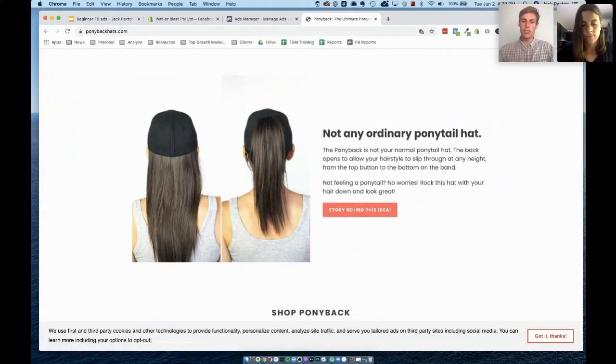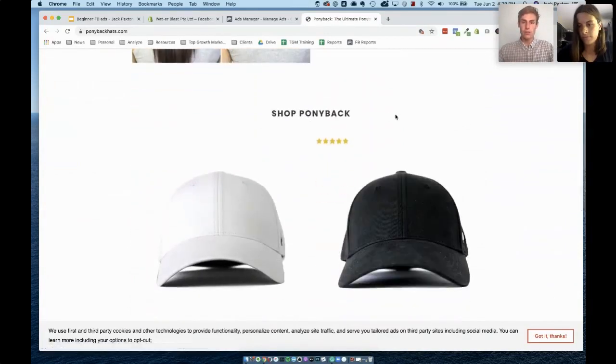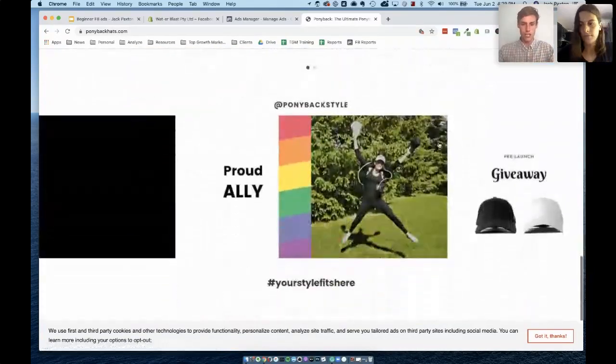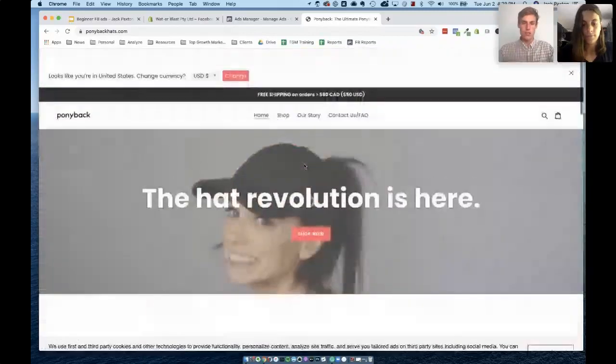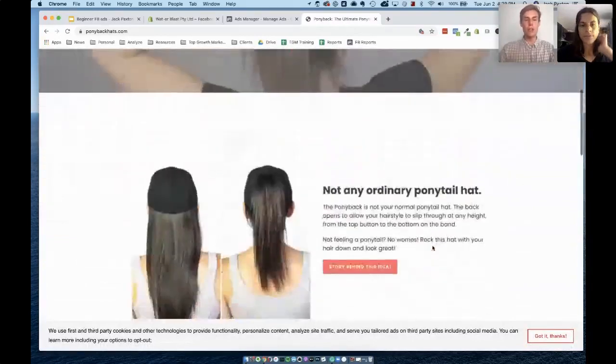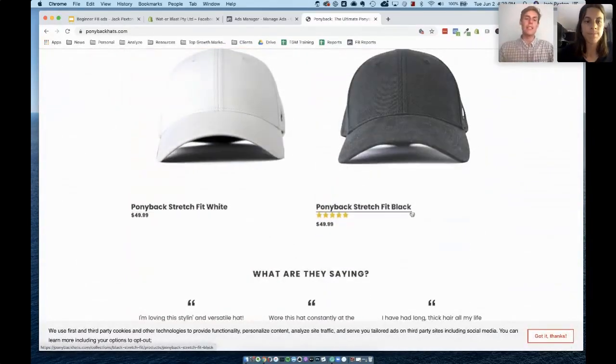Okay, any ordinary ponytail. This is great. Shop Pony Back, fantastic. Here we are. Yeah, so this is actually pretty good. The only thing I would be worried about here is the average order value. So you probably want to be trying bundling and also testing different price points.